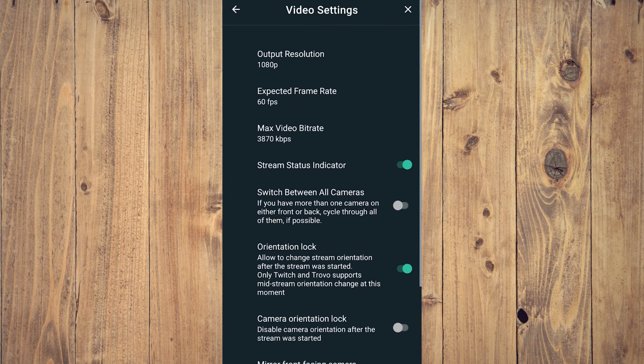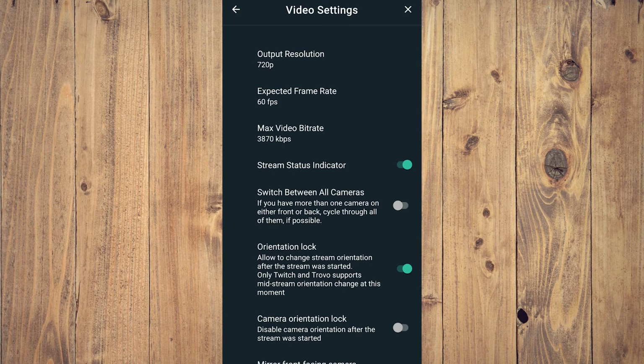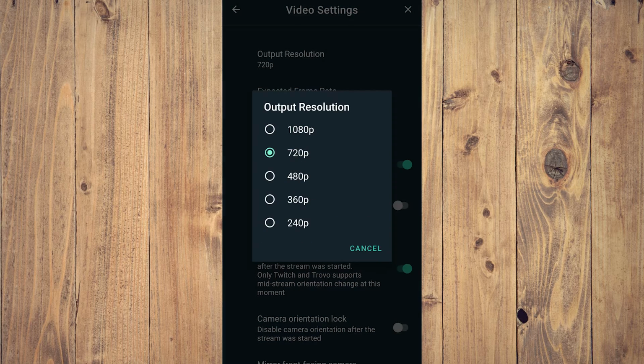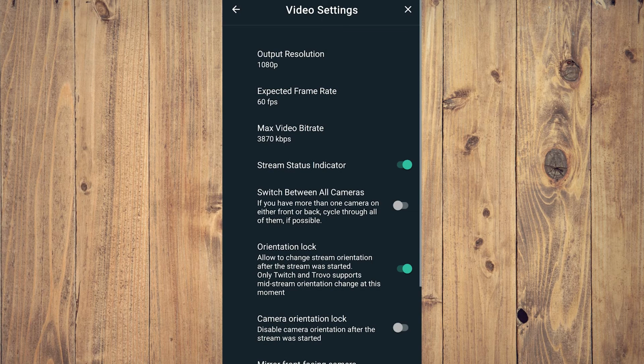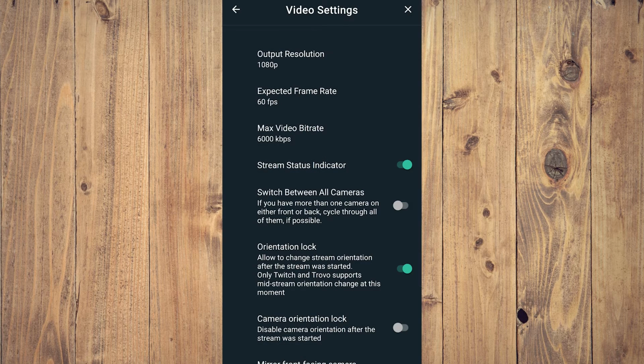Video settings, same thing. As you can see, output resolution 1080p. If you have a slower phone or an older phone like mine, you might want 720p like this. Expected frame rate, 60 fps is the best, but if not, 30 fps will do. And after that, maximum bitrate 3875. You might want to make it higher, maybe 6,000, kind of like the desktop run.